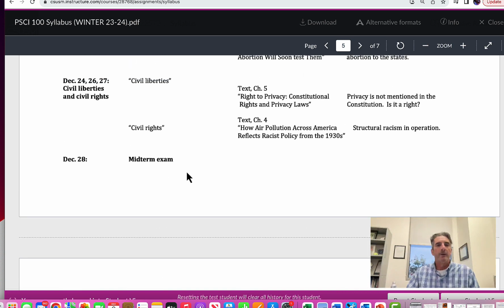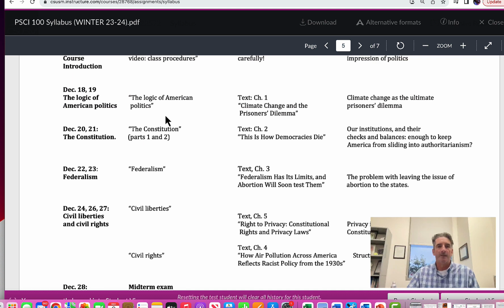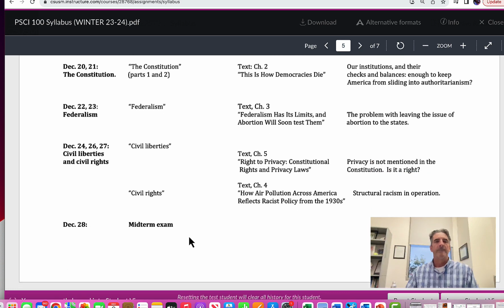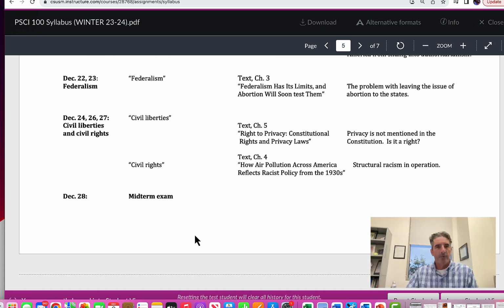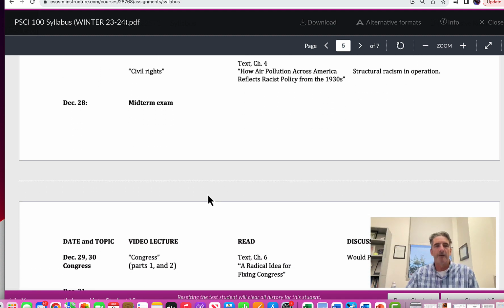So by December 27th, you will have exam questions for all of these topics: the logic of American politics, the Constitution, federalism, civil liberties, and civil rights. So you'll have 5 exam questions. One of those exam questions will be chosen randomly for you, as I described, and you'll take that exam on December 28th. I believe it opens up at 12:01 a.m., so if you're really anxious, you can take it right then and you're done. And it closes at 11:59 p.m. So you have that entire day to do it, and I don't care when you do it, just as long as you do it sometime in there.